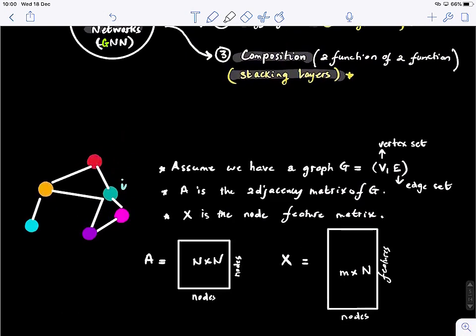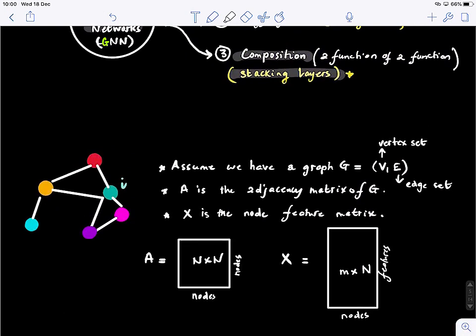So let's define a graph. Let's say this is our input graph here. And then we have the adjacency matrix of G, and X is a node feature matrix. So A is of size n by n, where n is the number of nodes. X is of size m by n, where m is the number of features, and n is the number of nodes.